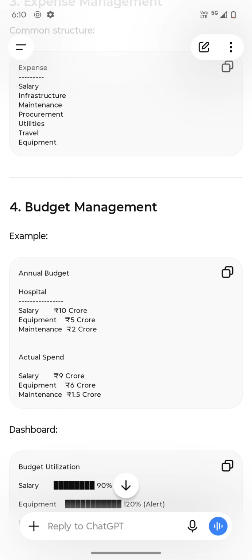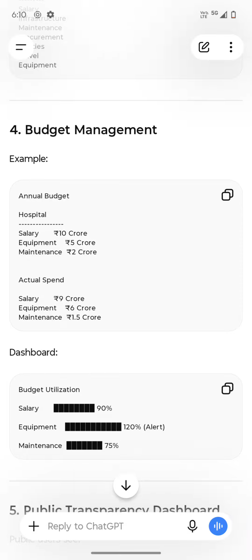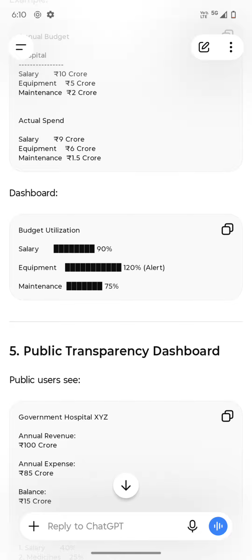Then budget management. You can see the annual budget, how much money is going to be allocated for a particular department. For example, for salaries they are allocating 10 crores, for equipment 5, maintenance 2 crores. Then the actual spending, how much they are spending. Budget utilization, we can see in percentage. Salary they are spending 90%, equipment 120%. Then we can generate an alert asking why they are spending this much percentage of money on equipment and maintenance.